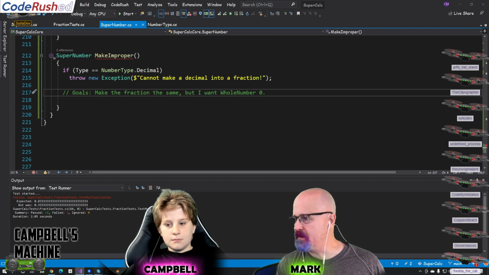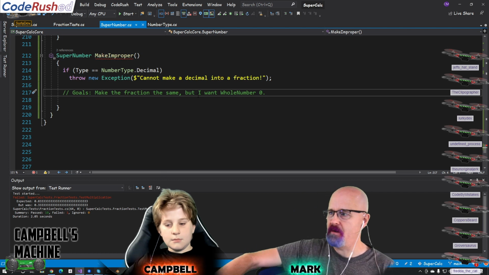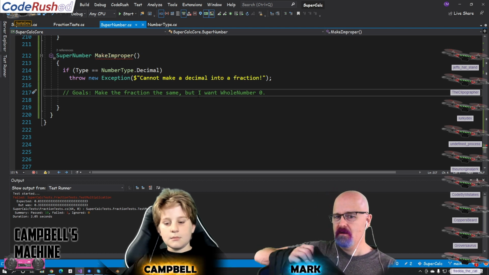So back over here in the code, we want to make the fraction the same, but we want a whole number equal to 0. Can you do that?